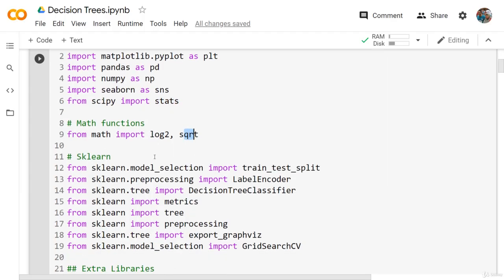Okay, and then these are the functions or the modules we are going to import from sklearn, right? So train_test_split, LabelEncoder, DecisionTreeClassifier, metrics, tree, preprocessing, and export_graphviz. This will be used when we are going to visualize the tree, and GridSearchCV for hyperparameter tuning.